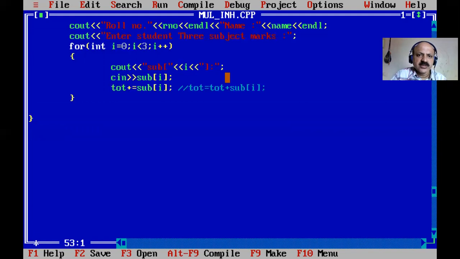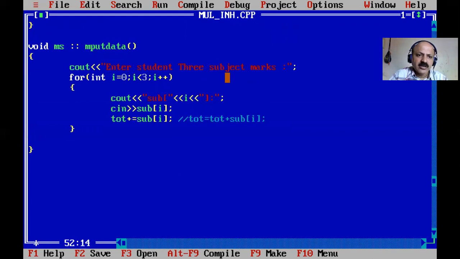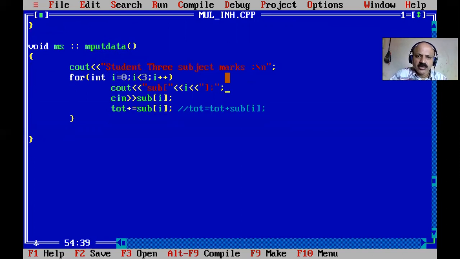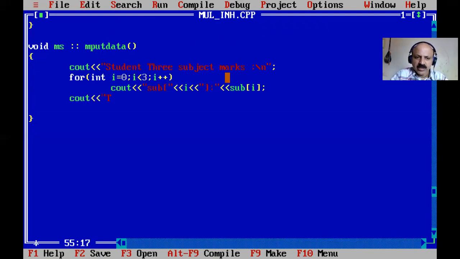Why can we use this? I remove this line because that is already printed, and now not the word enter, but student subject. Yes, student subject, three subject marks, and slash n. Here there is only one statement, so we can print directly. Now we can also print the total outside the for loop, because otherwise it is printed every time. So here we can provide a heading, total, and then our total variable, and also provide the endl.